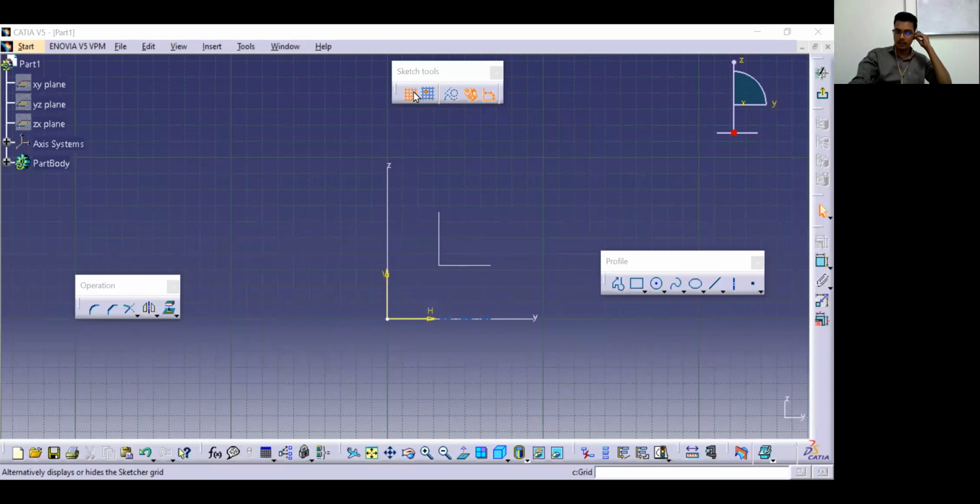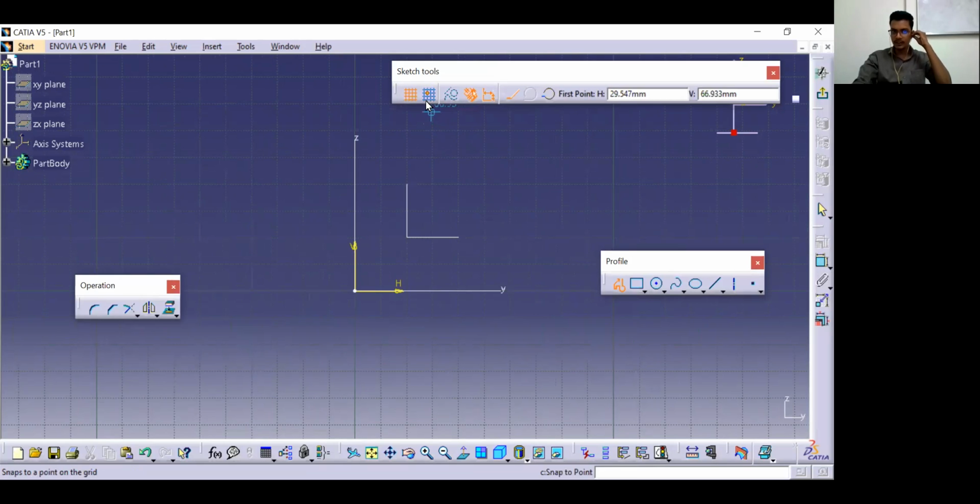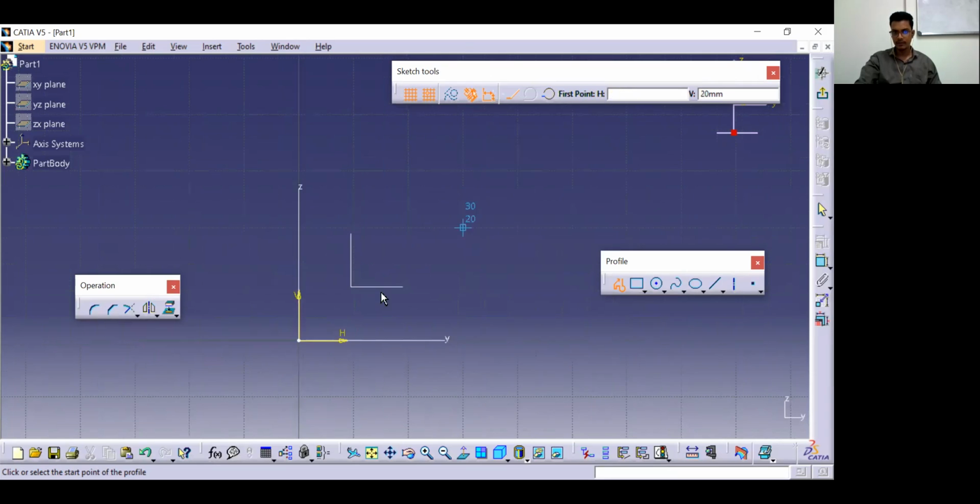So now you got it: the use of grids and the importance of grid in our CATIA Sketcher workbench. The next thing is snap to point. This should always be off. Why? Whenever I take a tool, if snap to grid is on, you can notice where the cursor is moving. Is it moving freely? It's not moving freely, right? It is restricted.